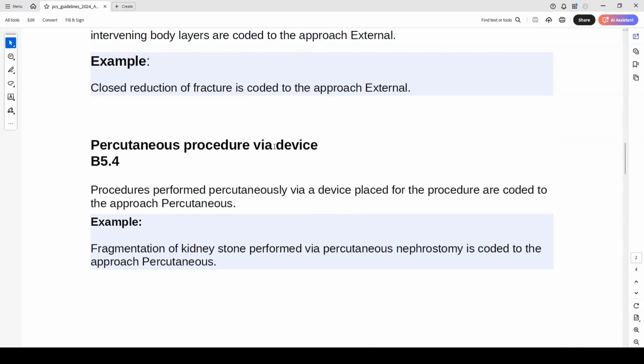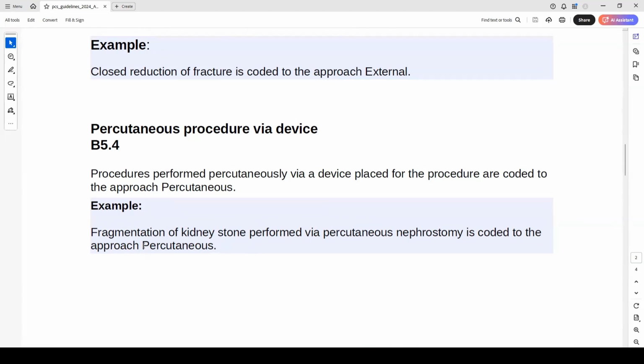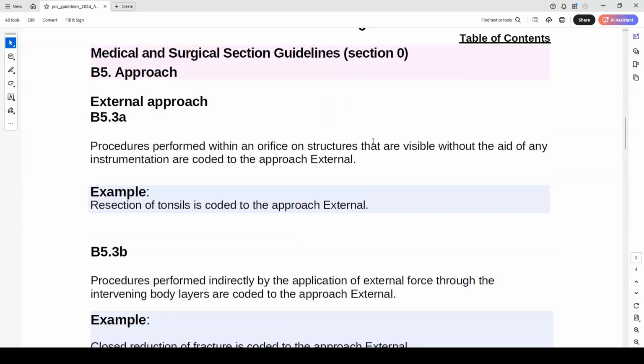Percutaneous procedure via device. Procedures performed percutaneously via a device placed for the procedure are coded to the approach value percutaneous. An example of this would be fragmentation of kidney stone performed via the percutaneous nephrostomy is coded to the approach percutaneous. Okay, guys, that's going to be it for our approach values and our approach guidelines. Please reach out with any questions.